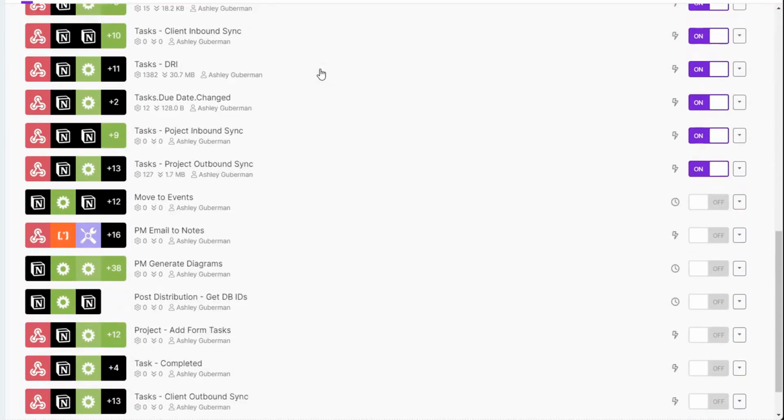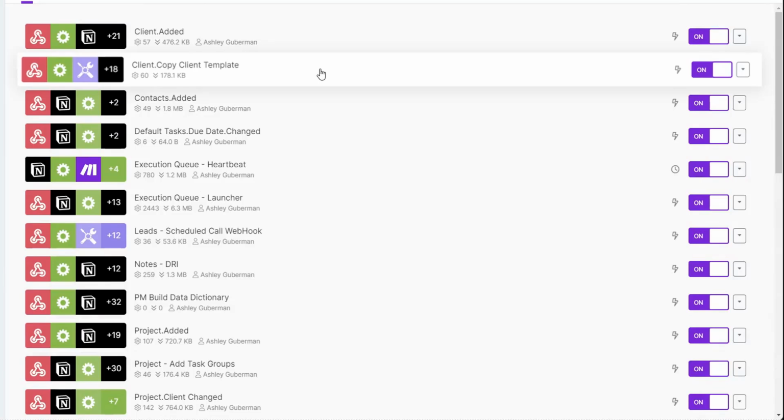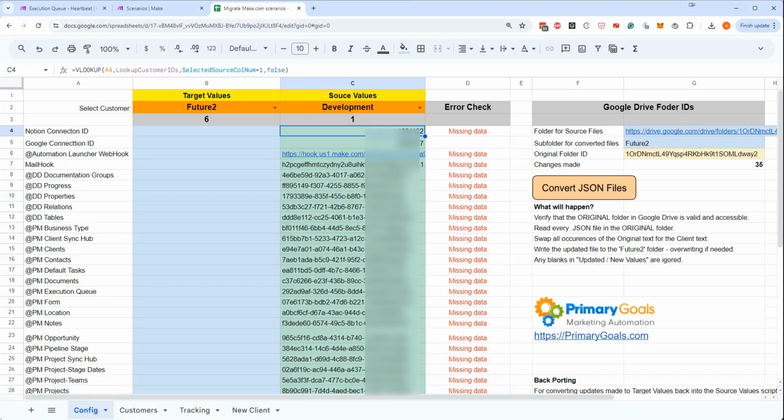And if your project happens to have a large number of scenarios, then you need to do this for each and every one of them, updating the connection IDs on every module, as well as the IDs to any of the databases that you may be pointing to. It's a royal pain. To get around that problem, I have a spreadsheet where I have all of my IDs.